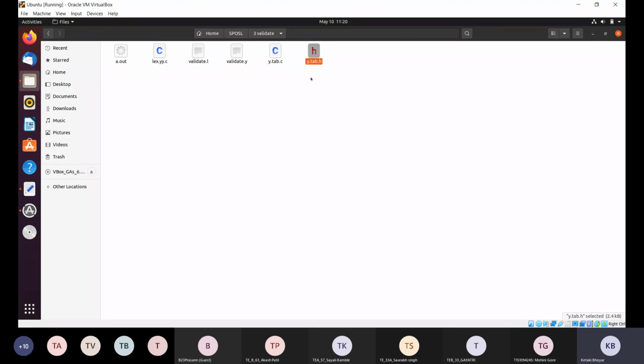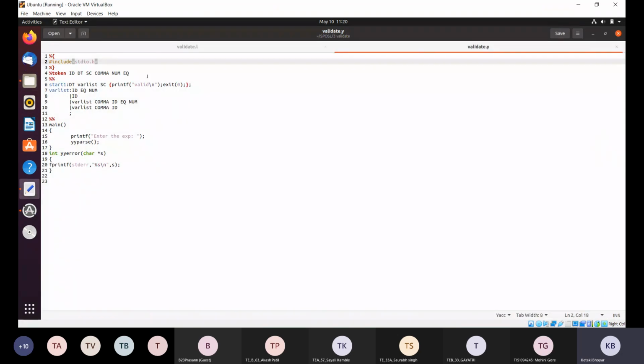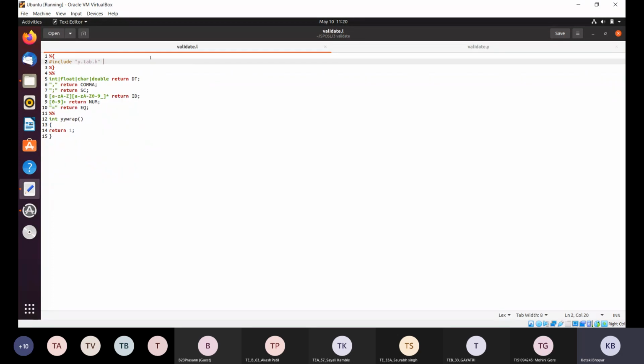So to link the program of lex and YAC, we have to include this y.tab.h file in our lex code. Okay, in our lex code. So by running this YAC program, y.tab.h file will be generated, and that y.tab.h file is included as a header file here. Getting? Please remember this thing. Both of the files are linked with each other.